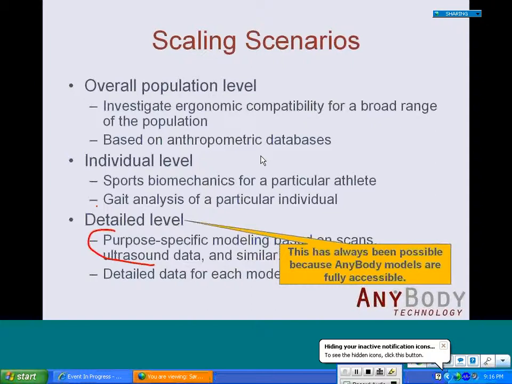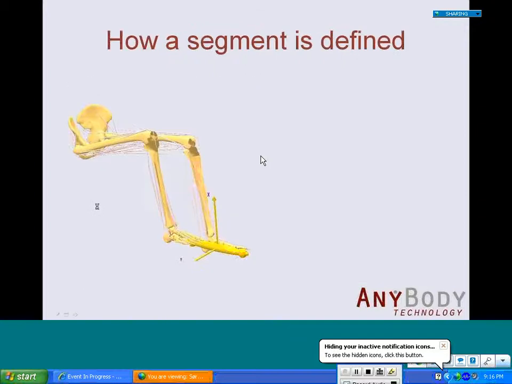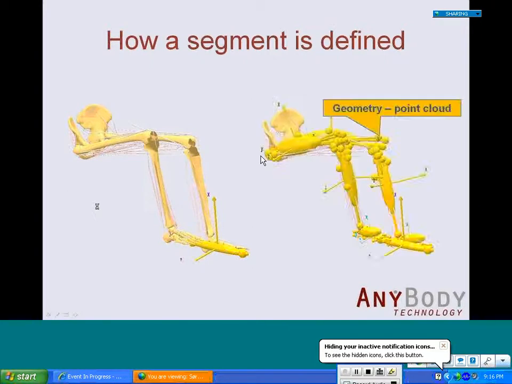So how is a segment defined? If you look at the various properties that have to go into the scaling, we look at the segment first. It really is a geometry. It's a point cloud of nodes.